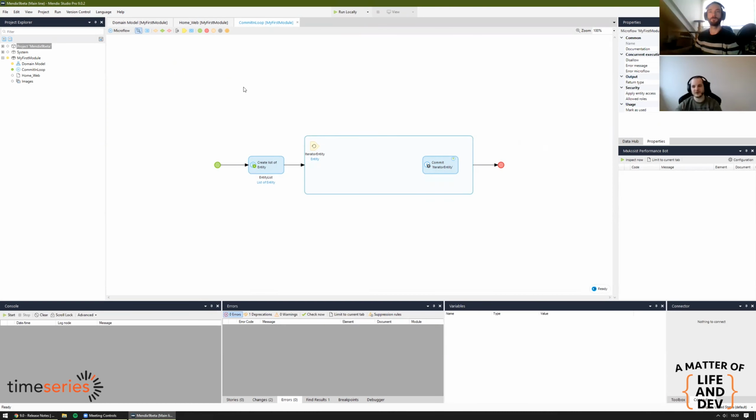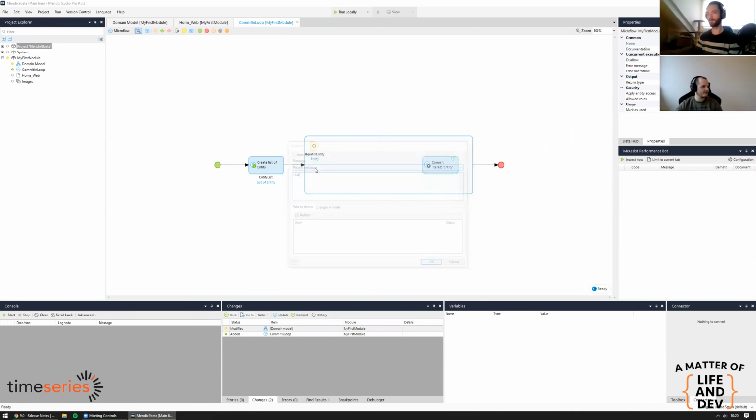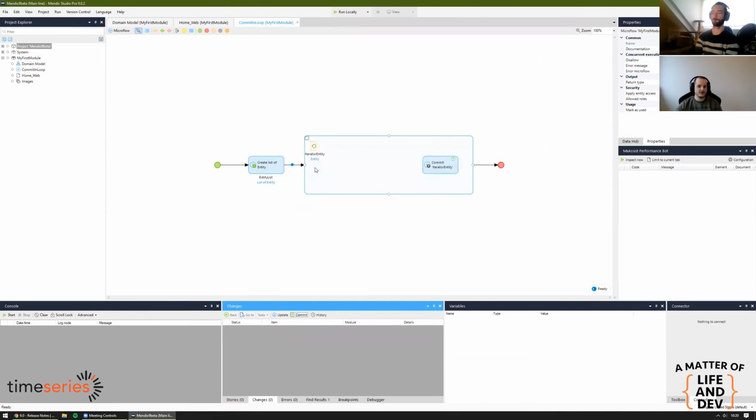You need to commit this microflow first. Sure, I'll commit it as is. Then you need to make a change to that microflow as well. So let me remove the commit. And I'll make some changes as well. And now you should be able to update.